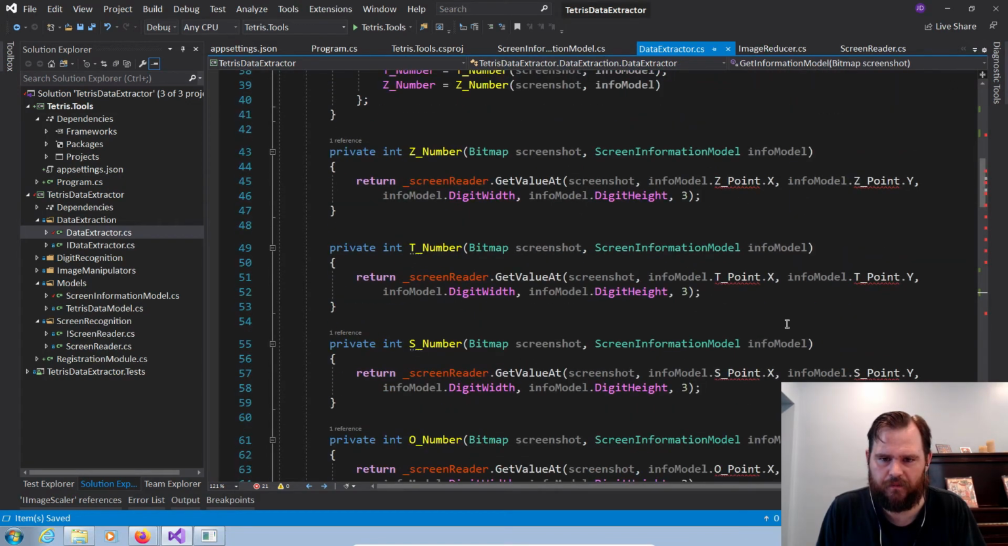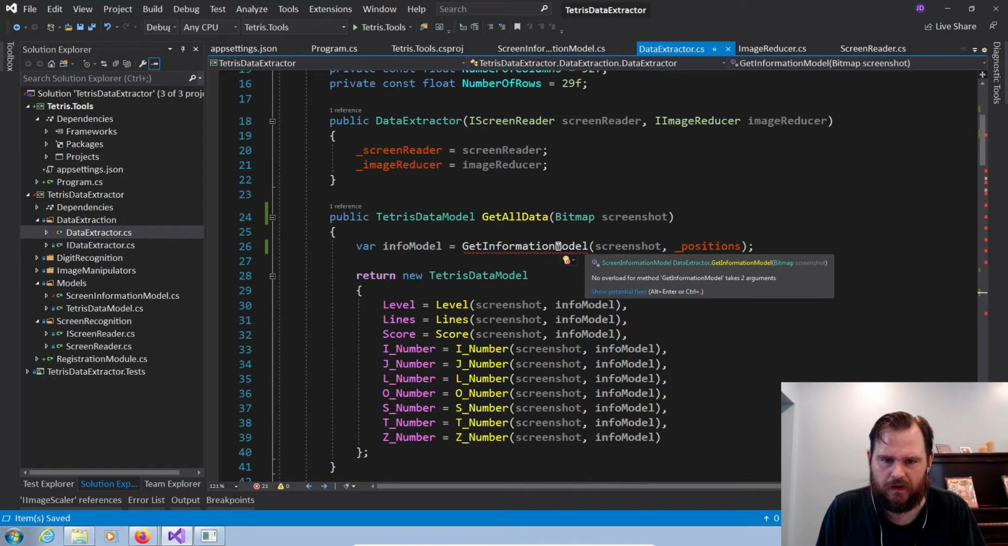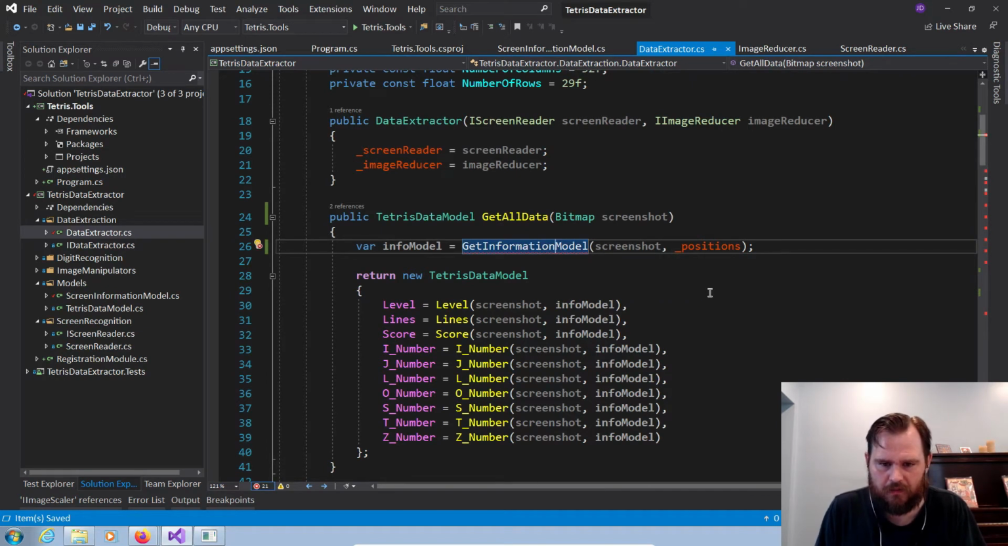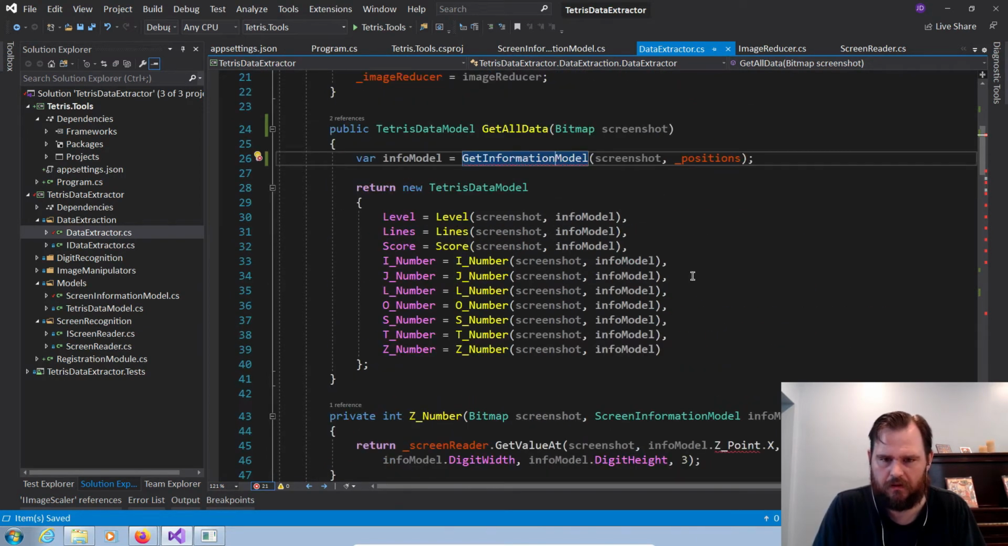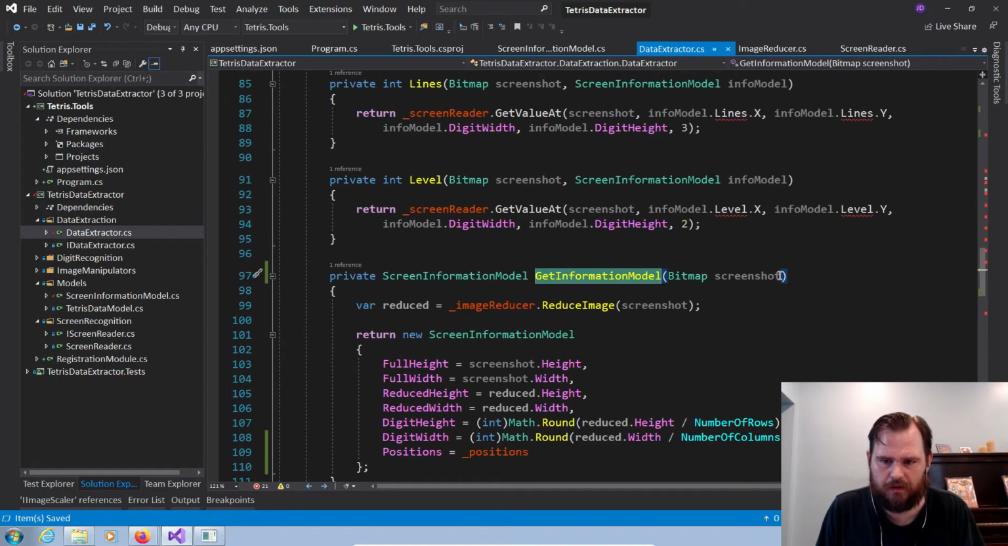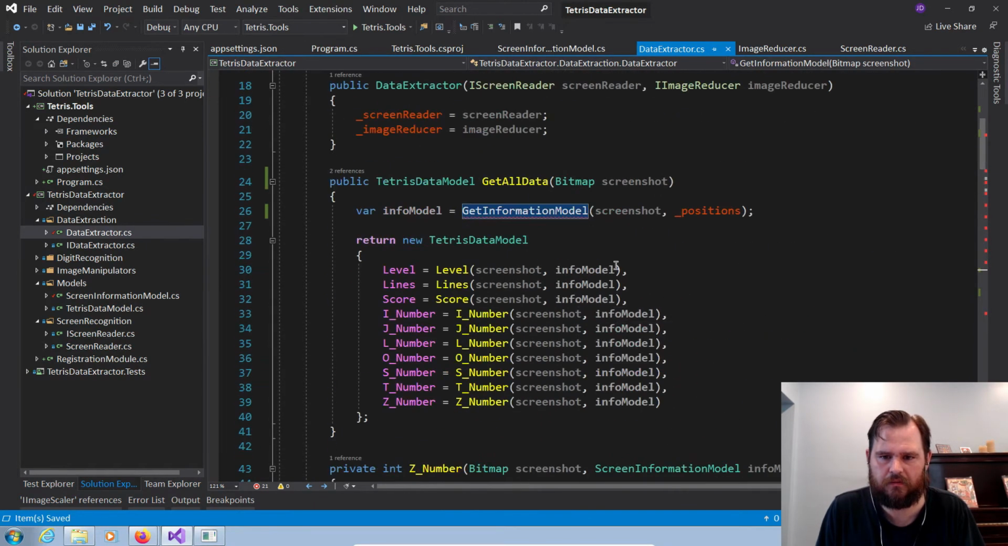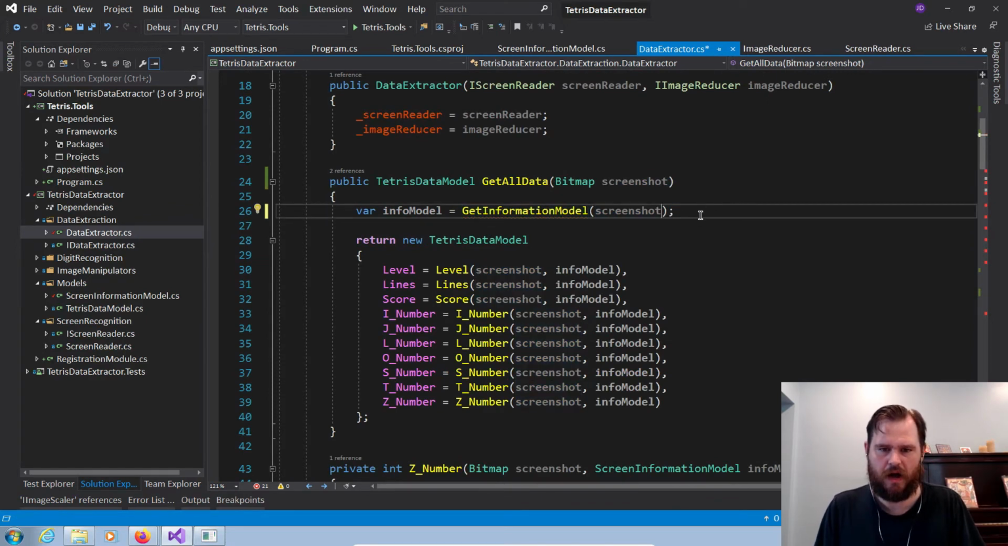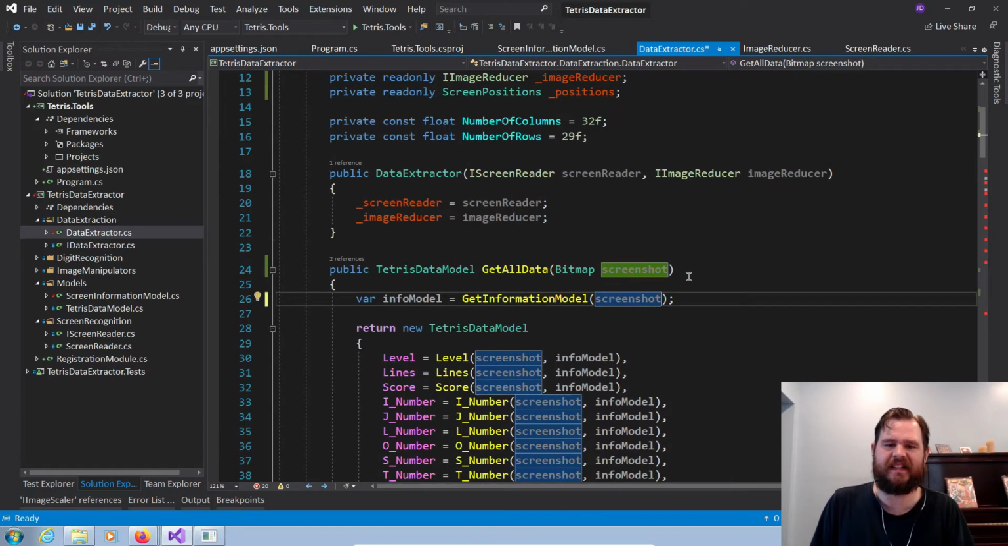That's okay though. Get information model. What's the problem here? Oh, right, because I don't need to pass it in anymore. So you're like, okay, well, how does it get set?